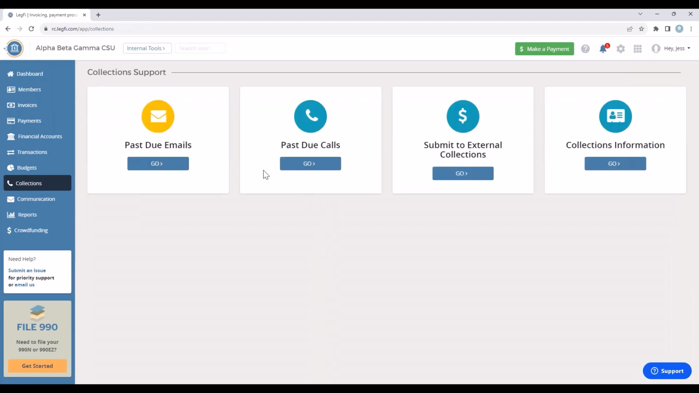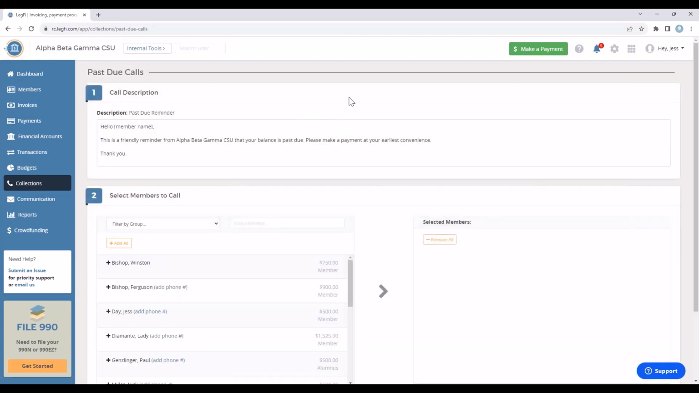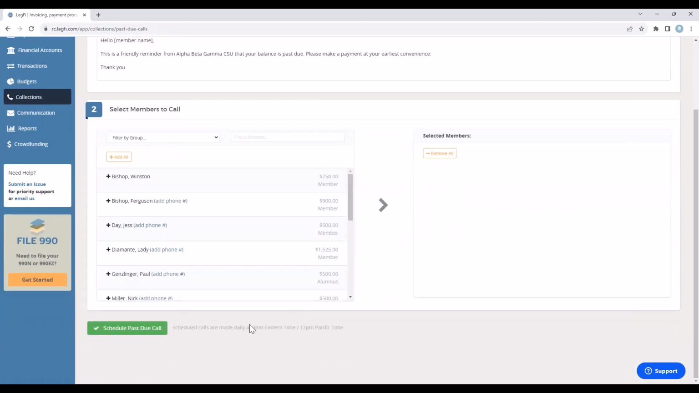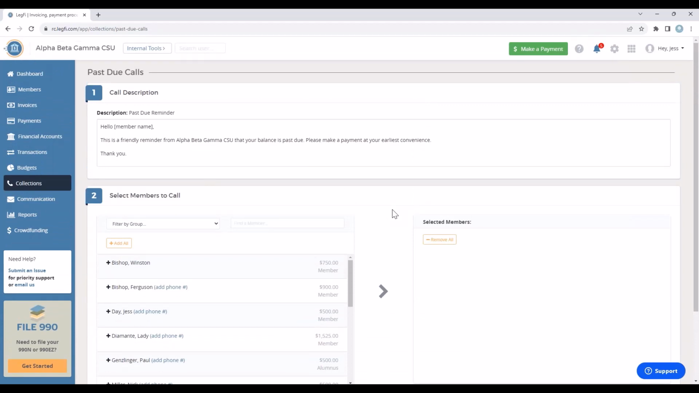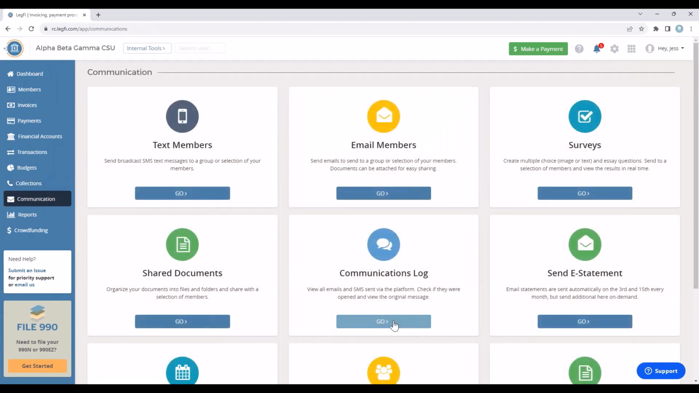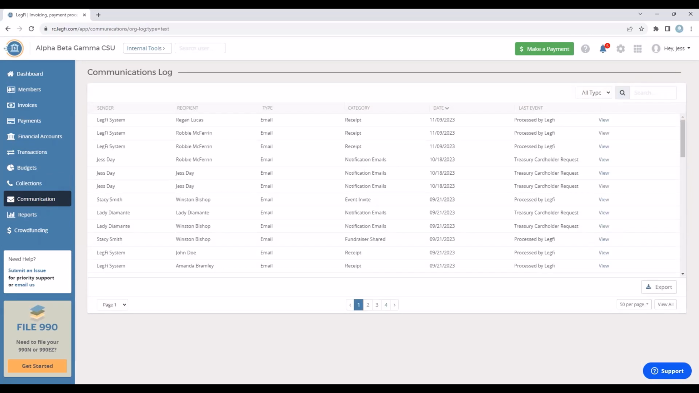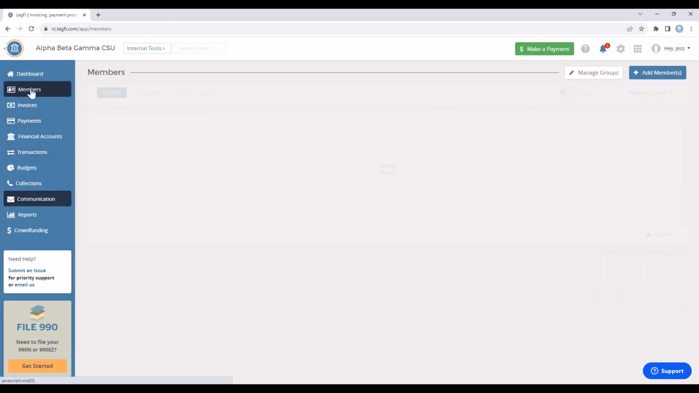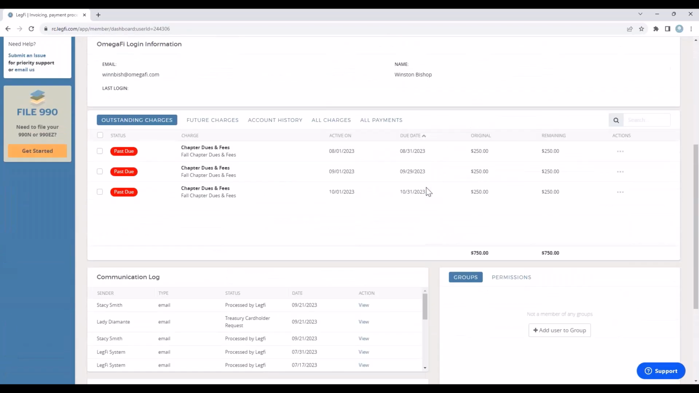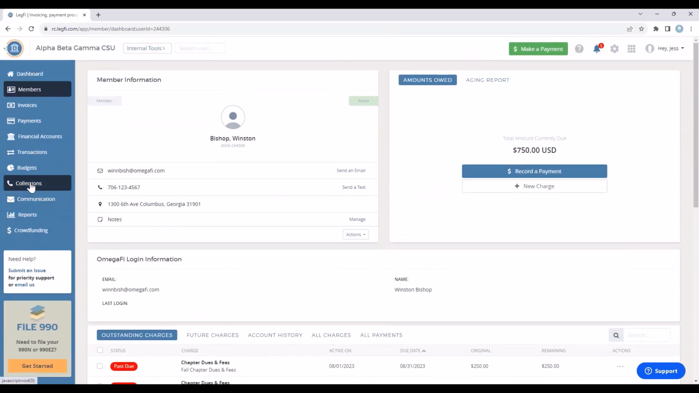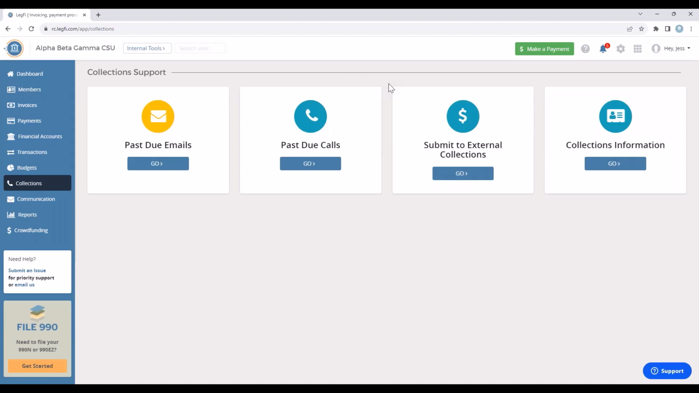Then the next thing that you can do, we also have automated phone calls. You can come out here and you can select members. An automated phone call will be made to them. Those also go out at 3 p.m. Eastern. And then all of these communications that you send to members will be documented under the communication log here. And it will also show under the member's account here. You have several different places where you can look to see what communication efforts have been given.